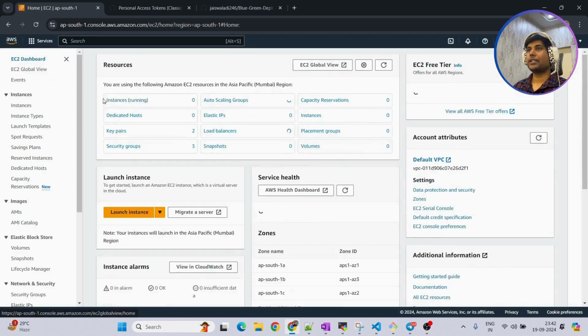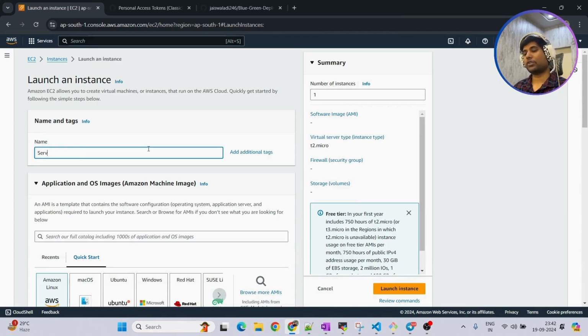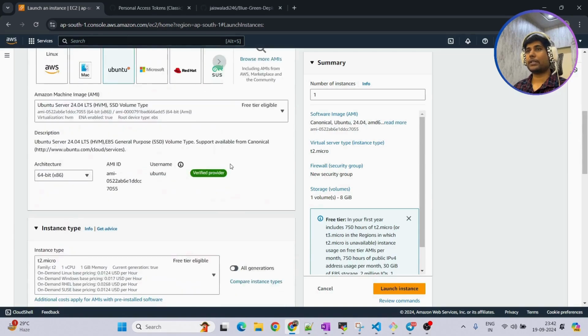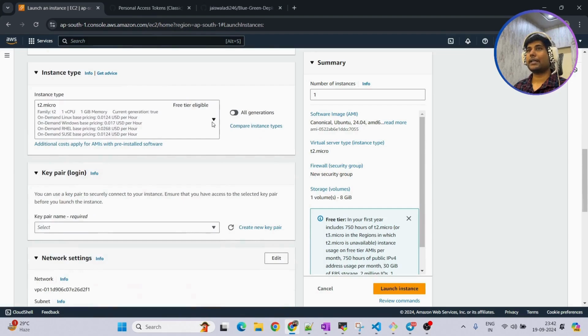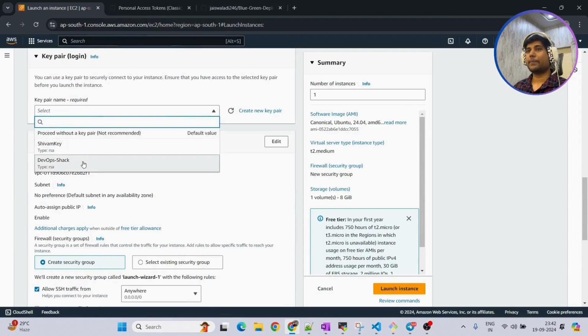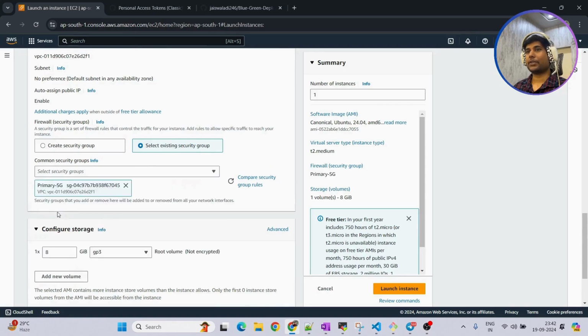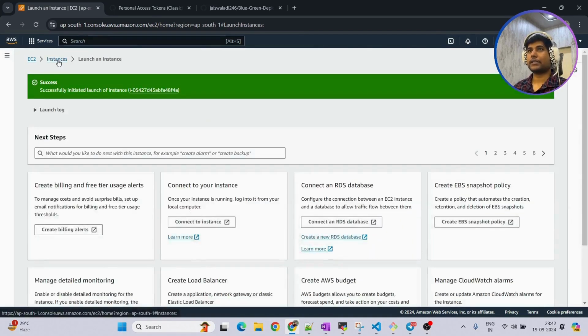Now going ahead, I'm creating a virtual machine. I'm going to name it server. Click on Ubuntu, and I'm going to set version 24.04 and the instance size will be t2.medium. The key pair is going to be this one, then we have the security group selection, and then we can provide the storage. I'm going to go with 20, and let's wait for this.